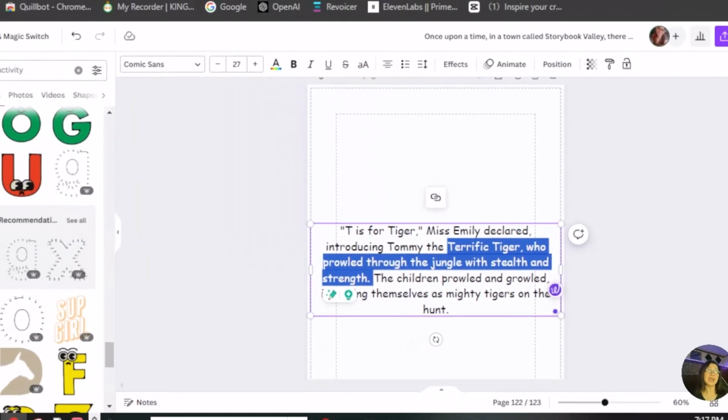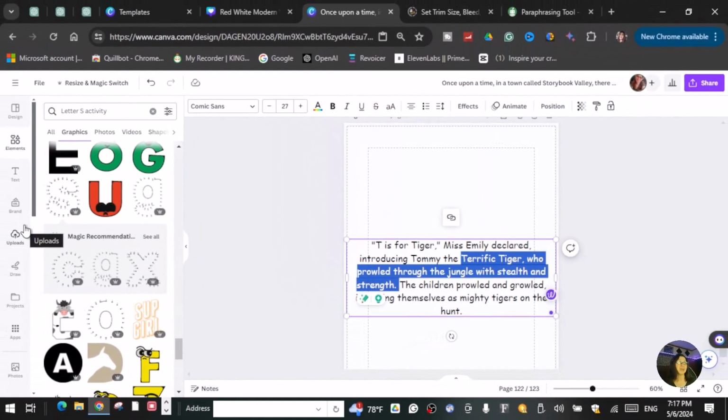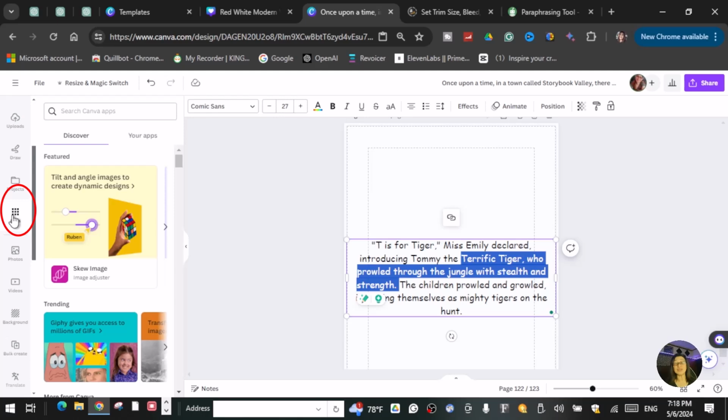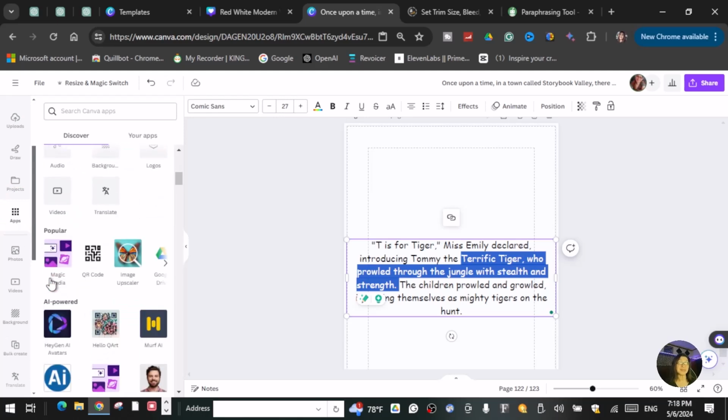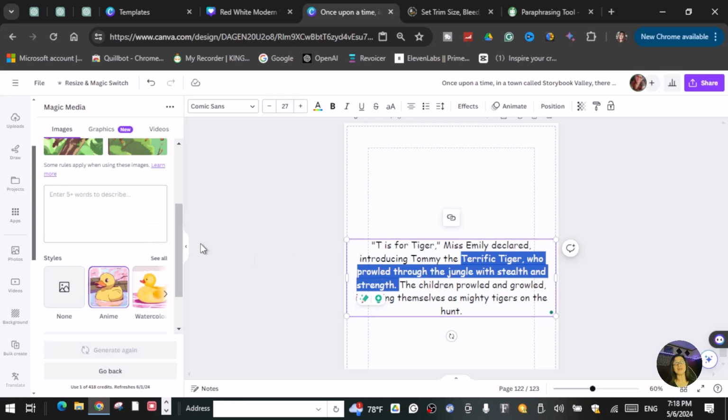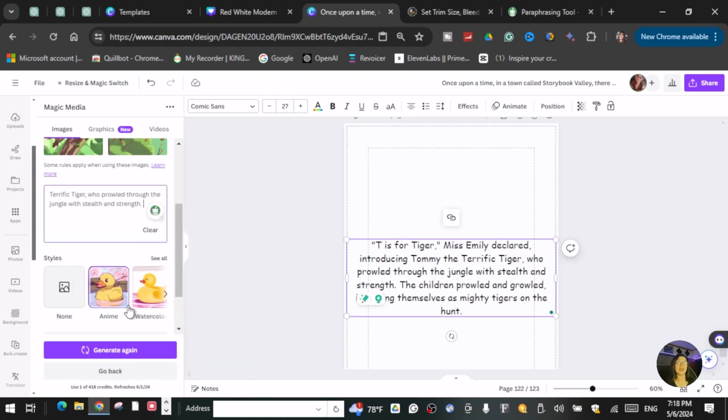So I'm gonna copy this one, and here on your left side there are so many icons, right? What you're gonna do here is just scroll down and click apps. I think I already have a tutorial on this, magic media, I mean. So click this magic media. I'm just gonna clear this one, and then paste this one here. Once you paste this, you can choose the style that you want, but I choose the anime. So you see all my pictures are made in anime style.